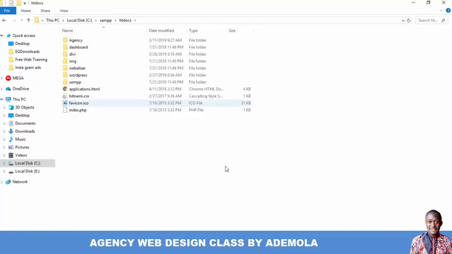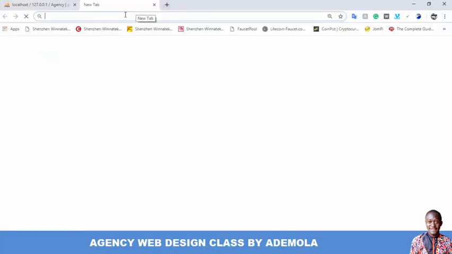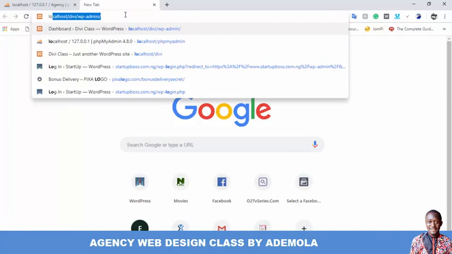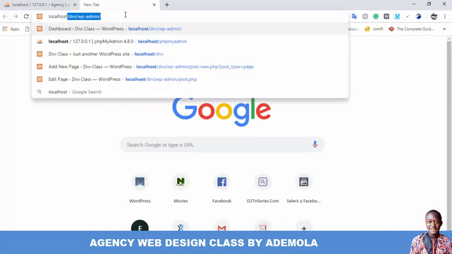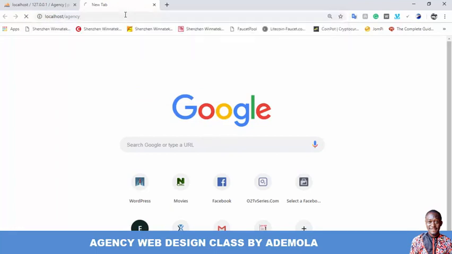Since this is done already, I will go to our browser now to check out our installed site. Since I renamed that WordPress folder to agency, our site name will automatically be called agency. Now how do we check our site in the browser? Write localhost/agency, then you click on enter.